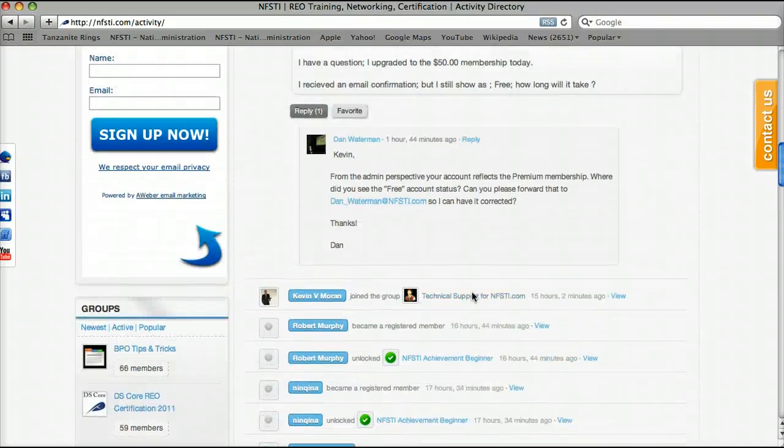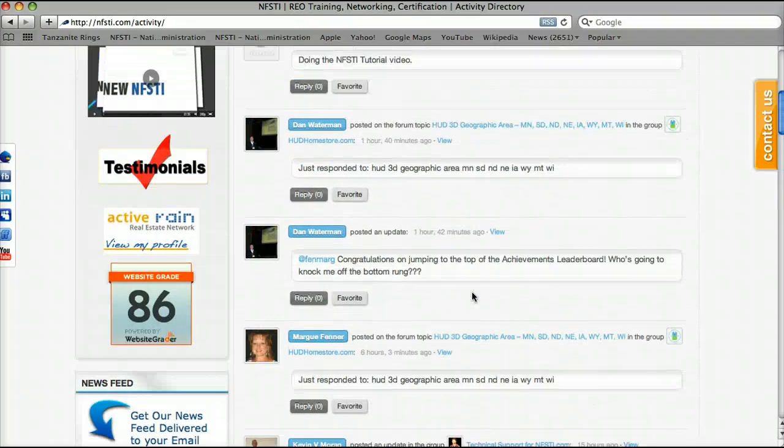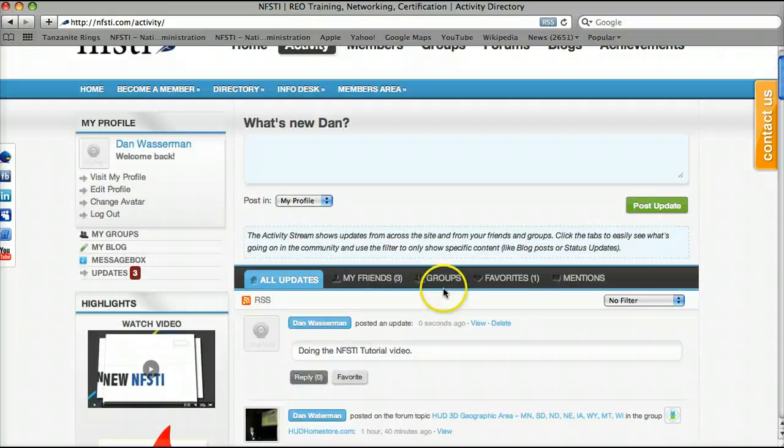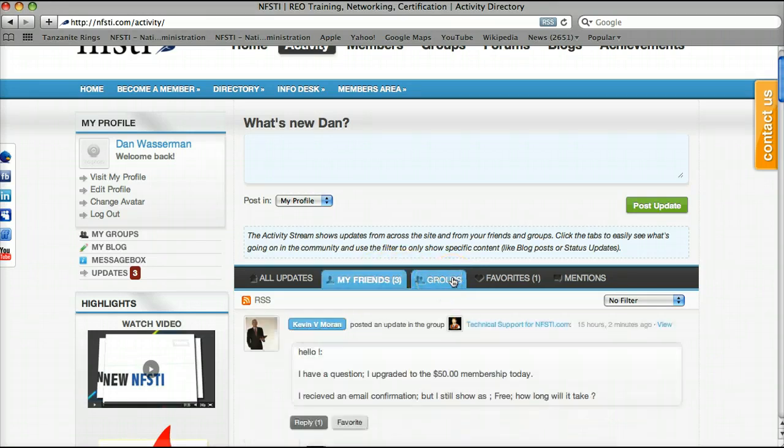Let's go back up to the top here and explore a couple of the other buttons on this little navigation bar within the activity page. I can look at my friends and their activity. I have 3 friends currently under this account. I can also look at group activity that I might be in, any favorites that I've marked, and as you see as I hover over it, it tells me this is the activity I've marked as a favorite. And then lastly, mentions. That is activity that I've been mentioned in.